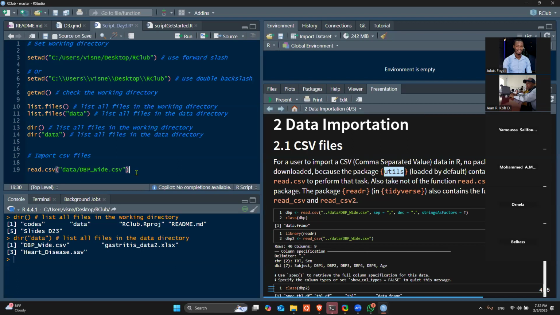So understand that for this folder I'm putting here, the path starts at my working directory. If in the working directory the data was just there, it would not be necessary for me to put that data. But because in my working directory the data is inside another folder, I have to specify it like this. This is why you see the data here.